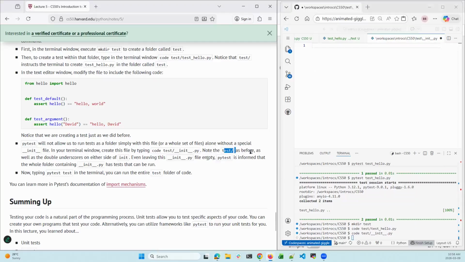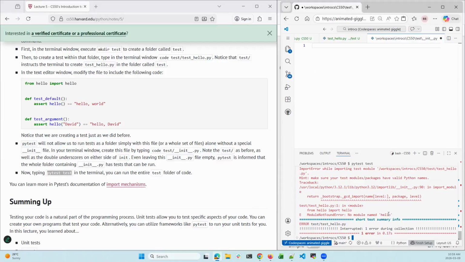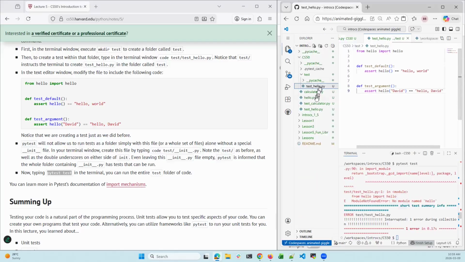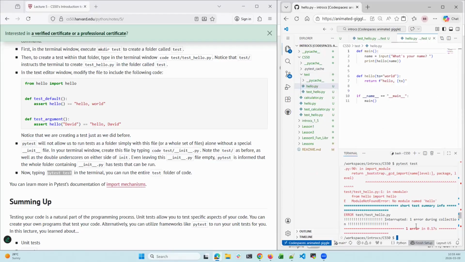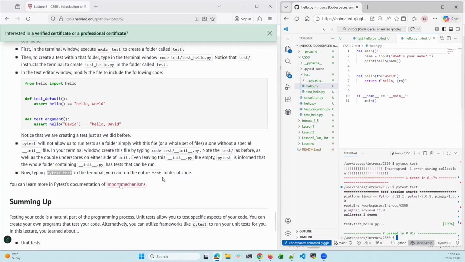Notice the test folder as before, as well as a double underscore on either side of init. Even leaving this init file empty, pytest is informed that the whole folder containing __init__.py has tests that can be run. Now type pytest in the terminal, and you can run the folder. That's pretty cool. There is an error: no module found, hello. This is probably because we need the file hello to be copied here as well. It should work. There we go. That's pretty cool. You can run a folder of tests if you want.